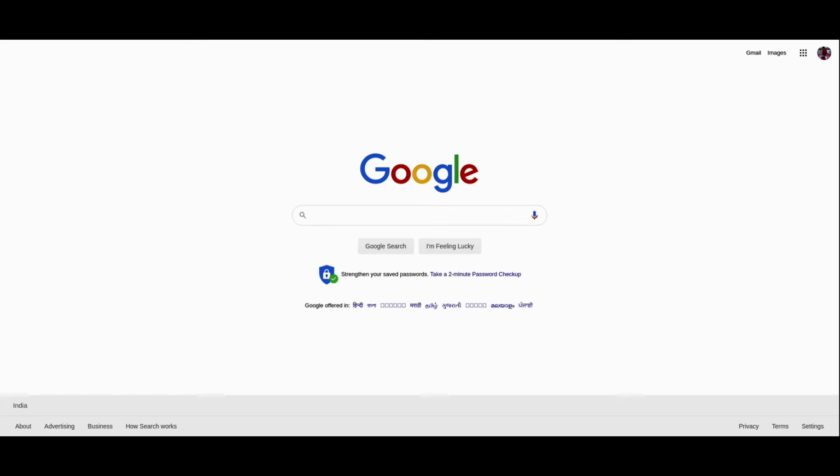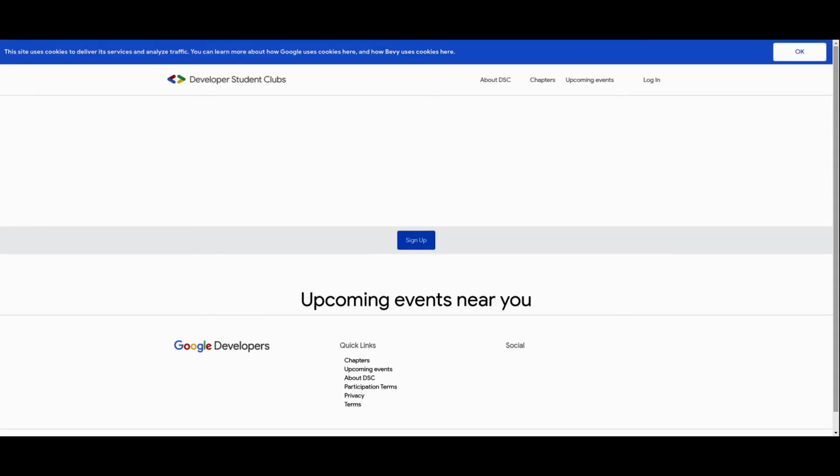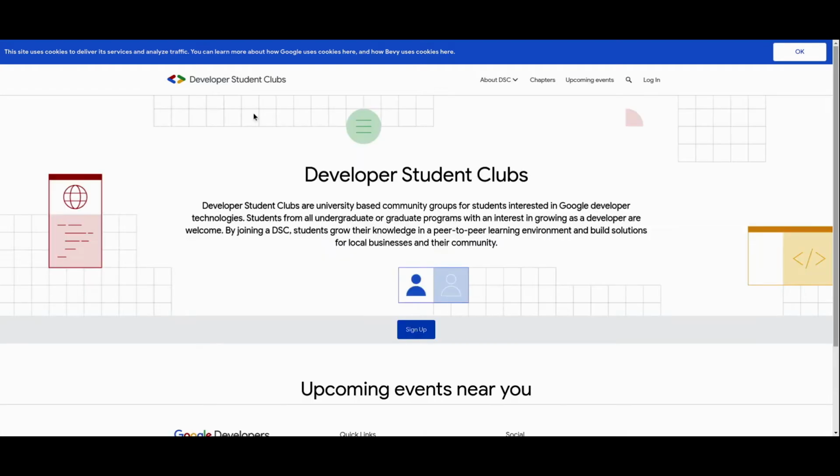Hey guys, so today we are seeing how to enroll yourself in the DSC SASTRA community. So I'm going to Google. I'm just searching for DSC dot community dot dev. So it takes me to the DSC dot community dot dev homepage.